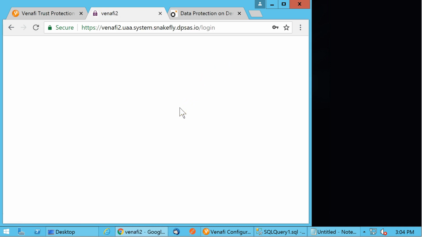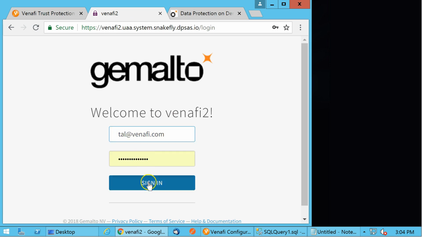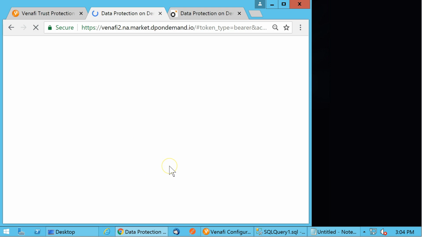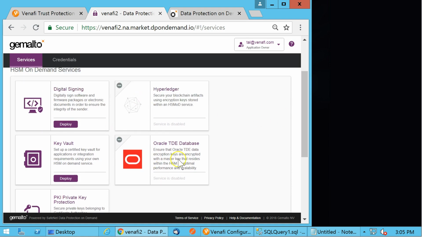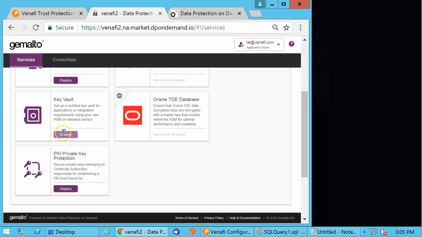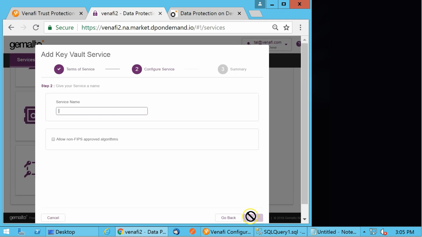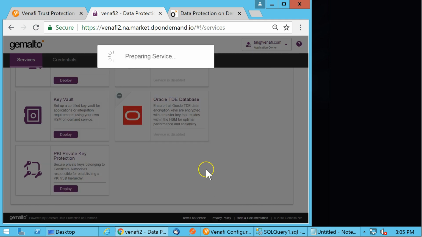I will need to create the services and download the customized client on my machine. As you can see, I can deploy certain services and some were disabled. I'm going to create a service for Vault. I will call it VTPP integration. I'll click on next and I click on finish.